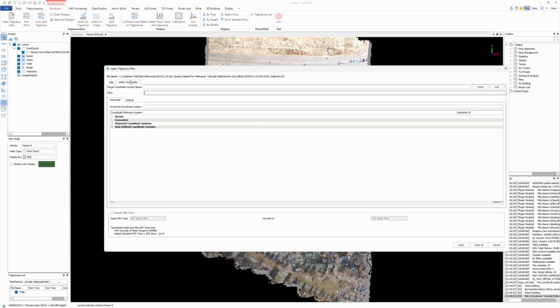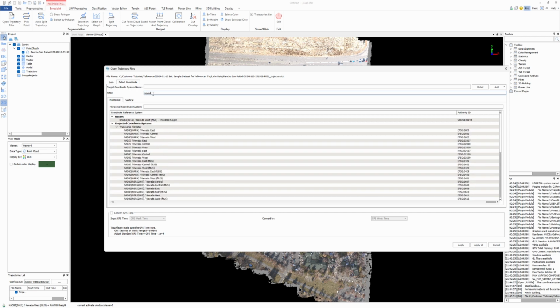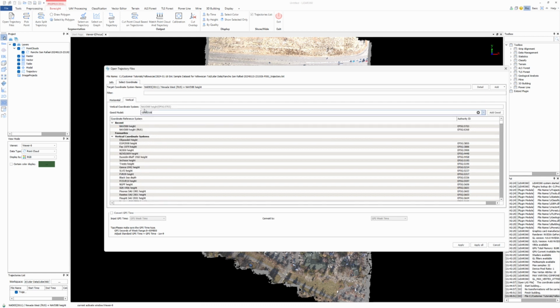It's also important, let's go to our state, select coordinate. And then you will see, and of course I could have just expanded recent, but type in Nevada, and it's going to be the same one that we're using for the point cloud. Again, I go to vertical. This is in meters, geoid 18 for that, and I'm going to hit Apply All.